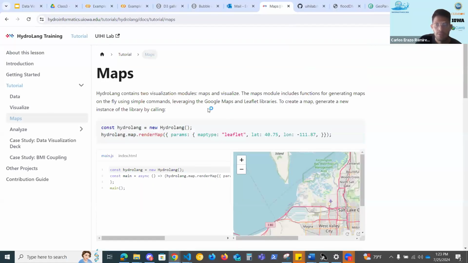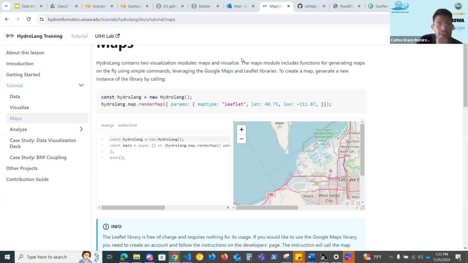So the map module in the Hydroline library contains functionalities for both Google Maps and Leaflet. And as with any of the other functions within the library, you're able to call all of the functions through the whole parameter, arguments, and data structure, right?